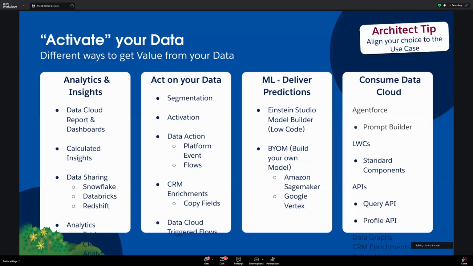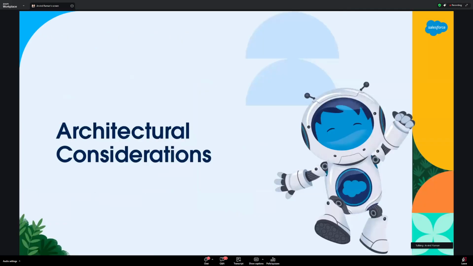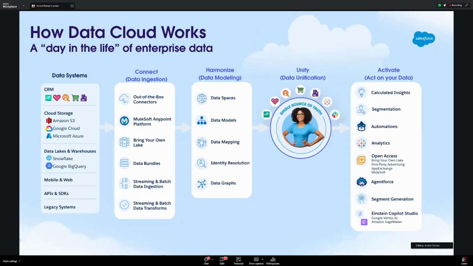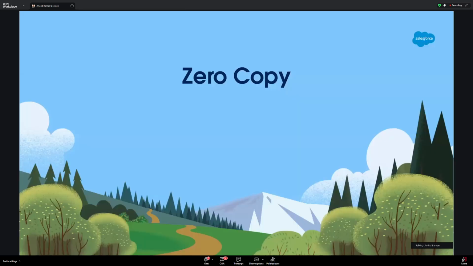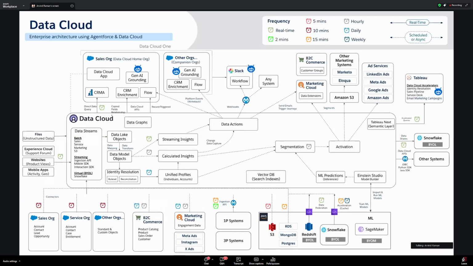So where we left off was some implementation considerations. Now let's talk about some key architectural considerations as you look at your Data Cloud implementations. There are a few key topics I want to touch upon. I was going to skip this, but actually, let's hone in on that.